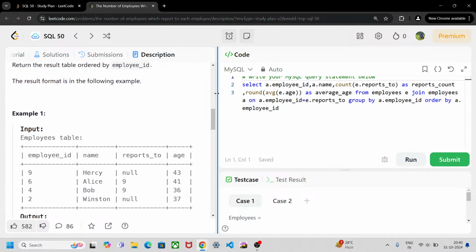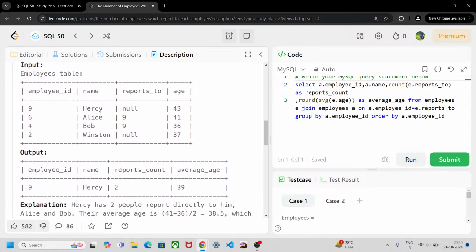So this is the sample employee table. If you see, the ID is 9, 6, 4, 2 and the names are these. Now 9 reports to null because he is the manager for 6 and 4. And 2 reports to null.